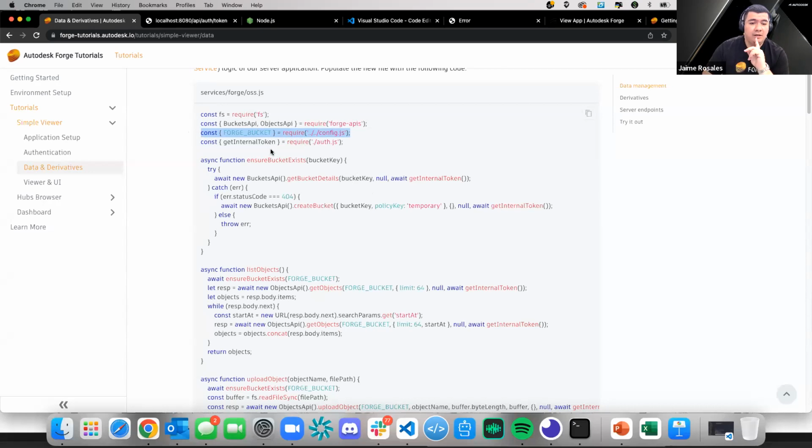I'll check again. And then for this case, we need an internal token because this internal token has the right set of scope and permissions in order for us to be able to generate and create this kind of containers, upload data, download data, and all that stuff. So that's the reason we're going to be using an internal token. And since it's running in our server, it's more secure and it's not prone to be exposed. And that's one of the good benefits of using something like the Express server in this case.